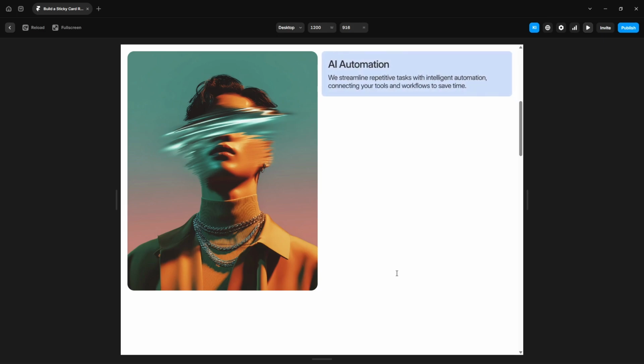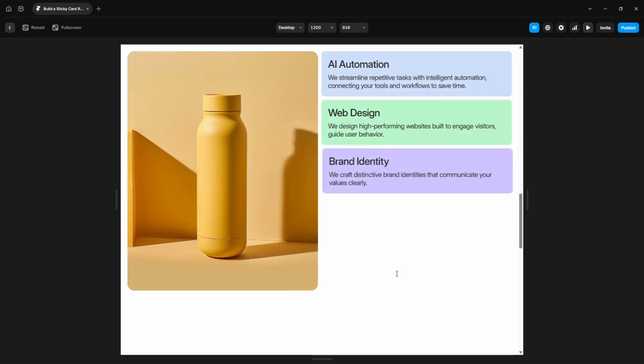Hi everyone, today I'll walk you through how to build a sticky card reveal on scroll in Framer.